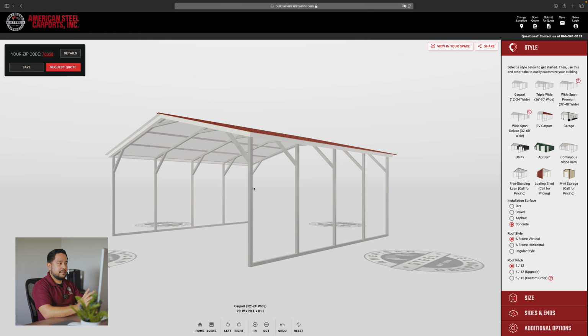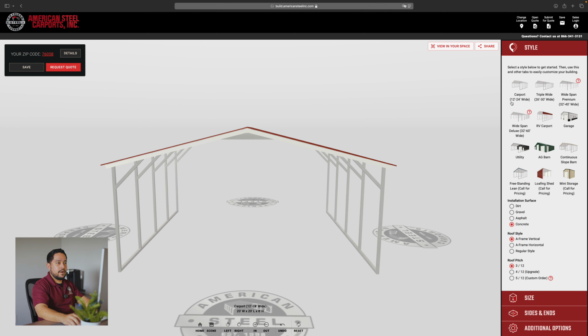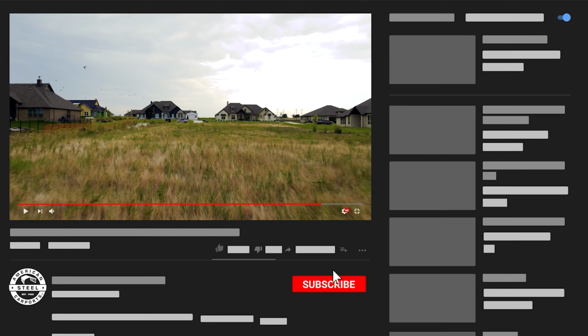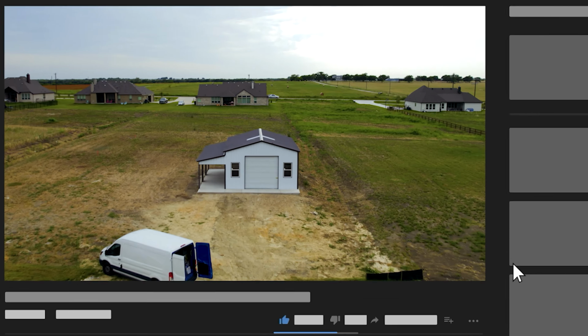You'll see here that we have a standard carport with an A-frame vertical roof as our base building. That's just how it starts. Now you'll see here on the right that you'll have your style as your first tab of what you can pick and choose. You can also see on the left-hand side that your zip code will be displayed, and if you're going to be installed in a different area, you can click on the zip code and change it if needed. But we're going to go ahead and build out the building of our most popular one on YouTube. Currently that is a garage with a lean-to with some unique colors and all that. So we're going to be building that one.